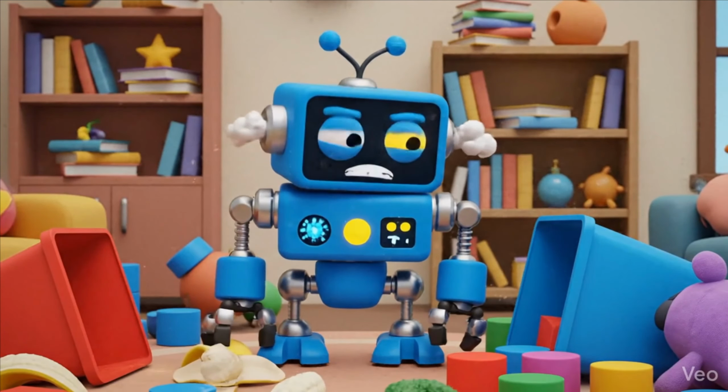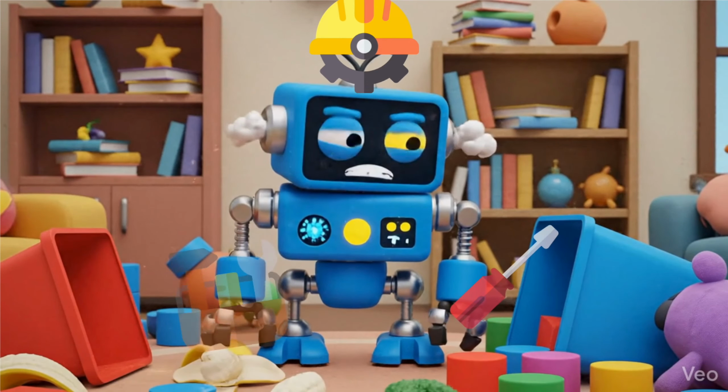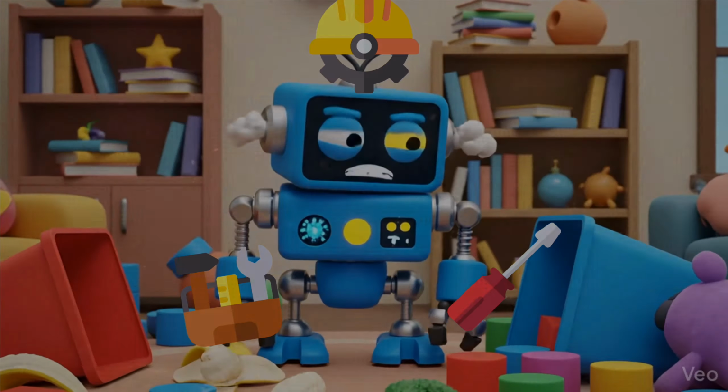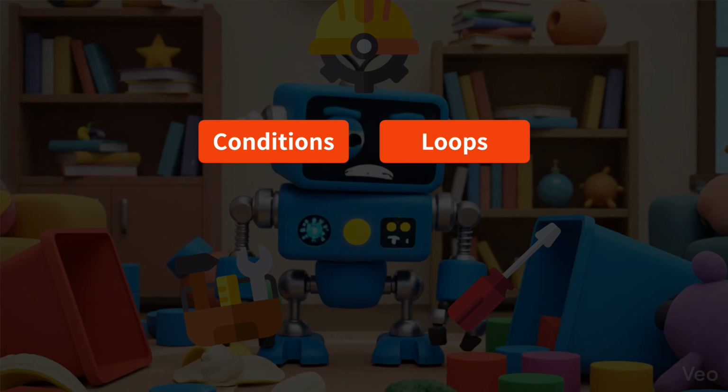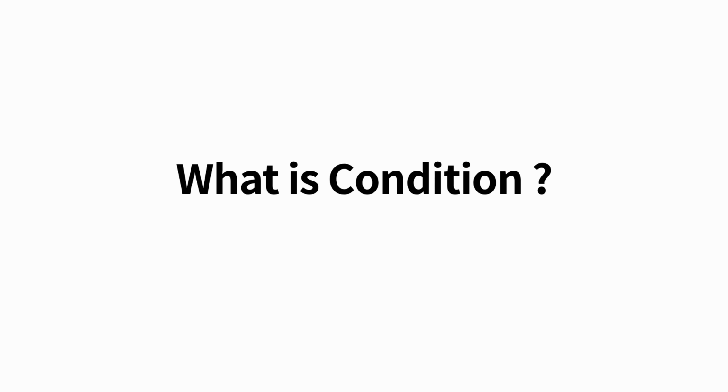If we want the robot to be more intelligent and better aligned with our actual needs, we must give it the ability to handle complex situations. Beyond the logic of running step by step in the planned order, there are two common run logic patterns that can help the robot handle changeable scenarios: conditions and loops. In this lesson, we will study them one by one.